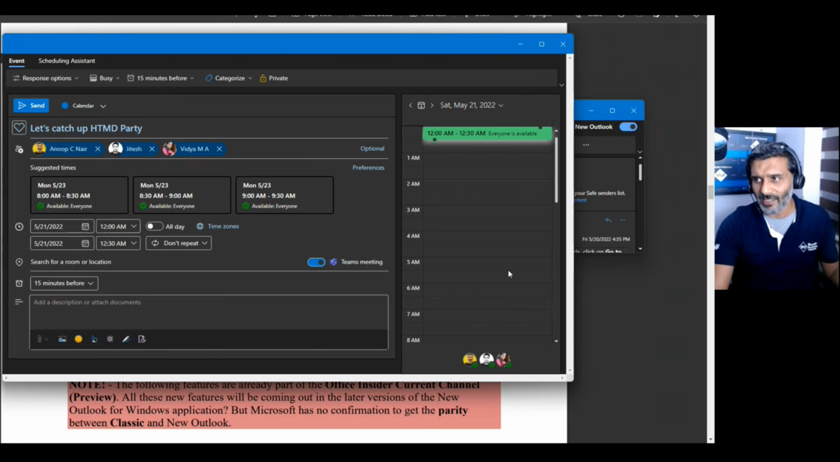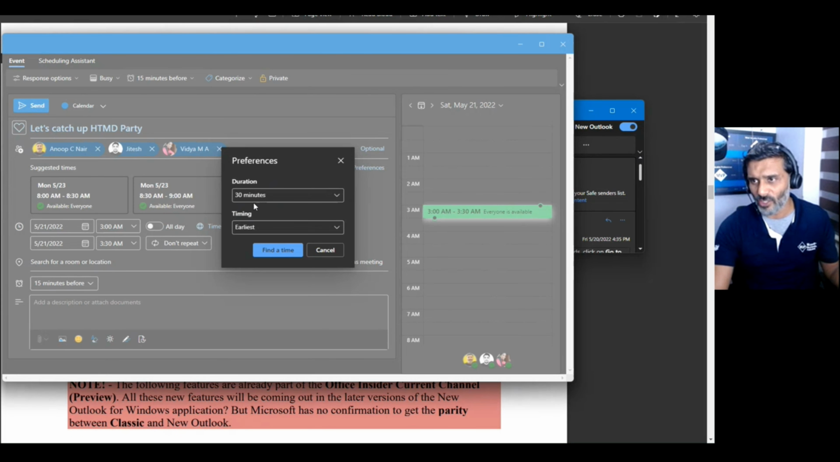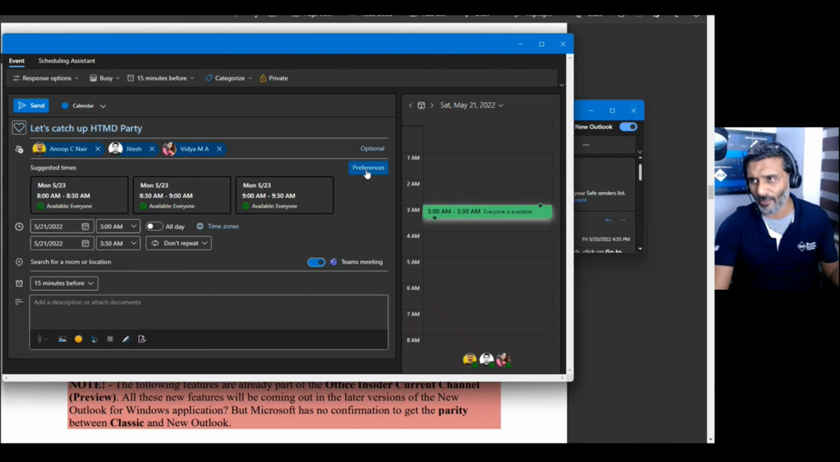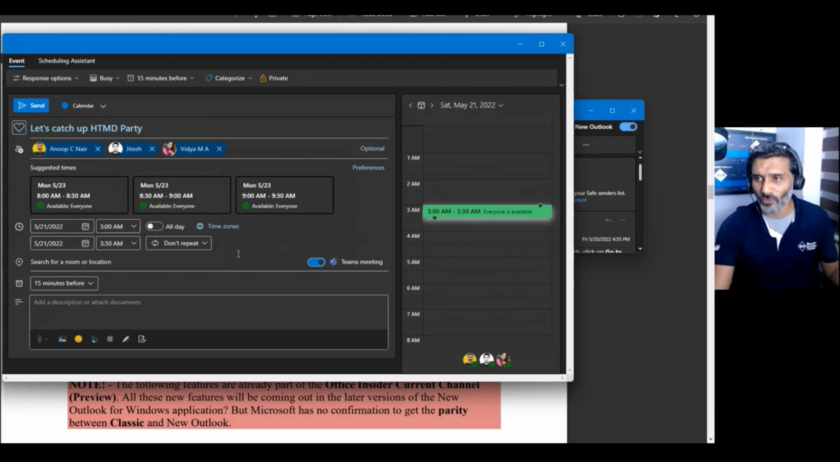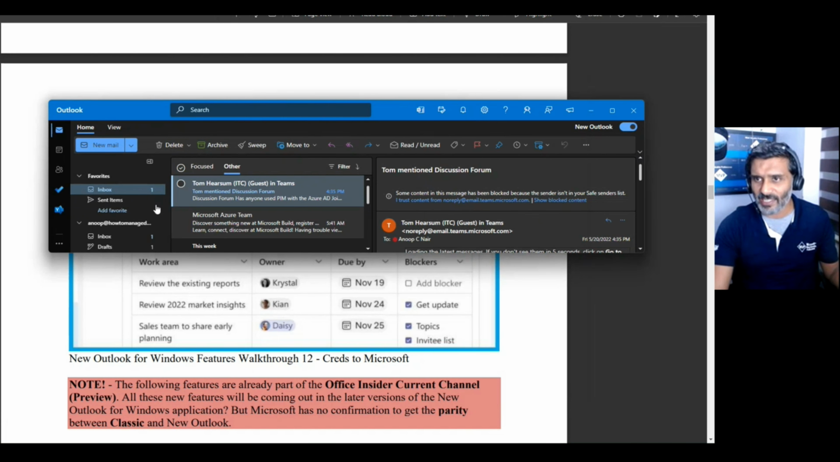Okay, so I like this overall look, right? I like this look also. And you can move it like this if you want. Okay. And you can see the preferences option, duration, timing earliest, and for the suggestion, this find time option over here, right? So these are very, very useful options at least. Okay, that was about the calendar experience or event creation experience.